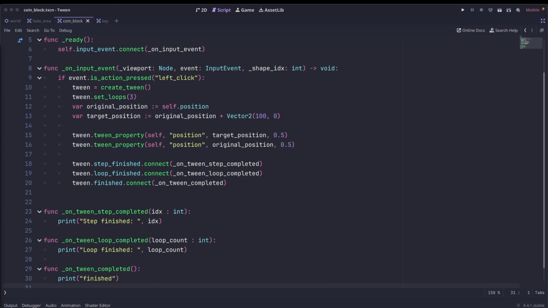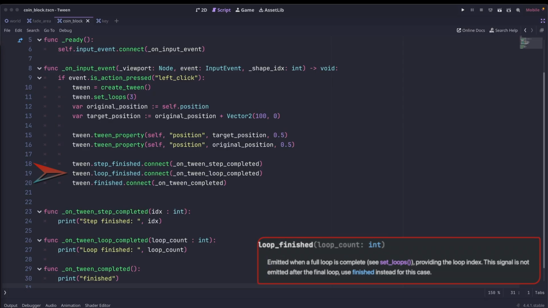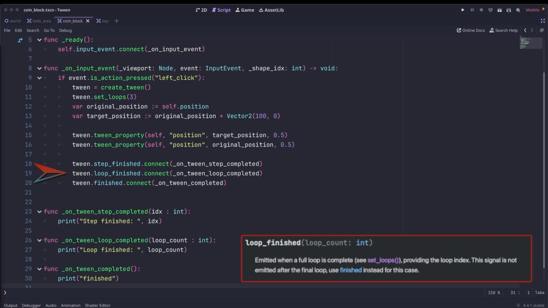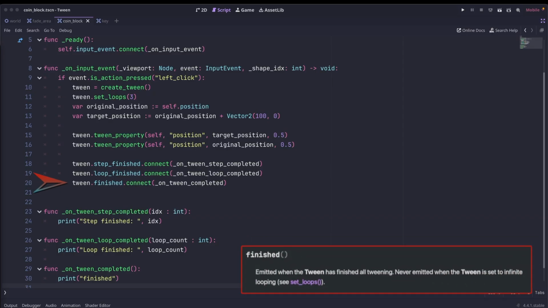But what if we want to know when specific events happen during our animation? That's where signals come in. Tweens emit several useful signals that we can connect to. The step finish signal is emitted after each individual tween property completes. The parameter gives us the index of the step that just finished. The loop finish signal tells us when a full loop cycle has completed. The parameter tells us which loop number just finished. And finally, the finish signal fires when the entire tween animation, including all loops, has completed.